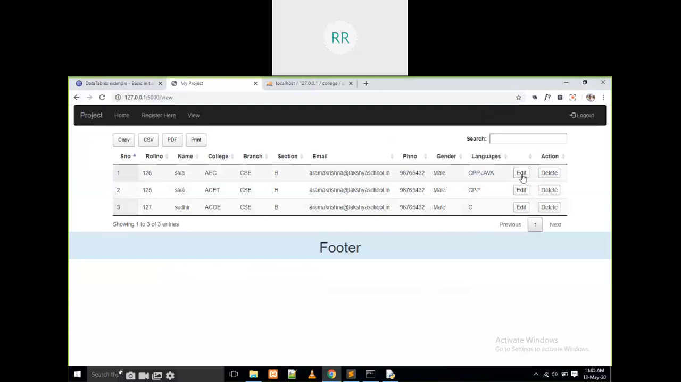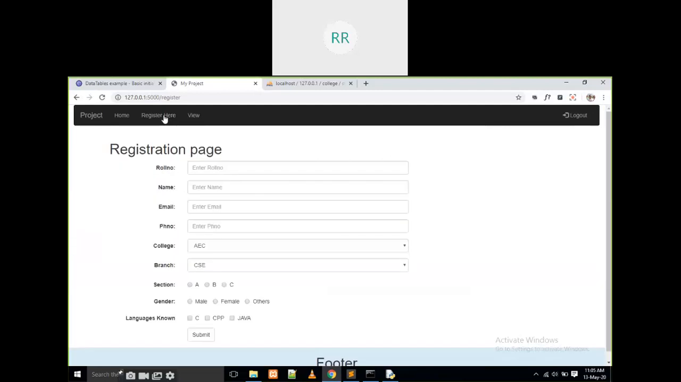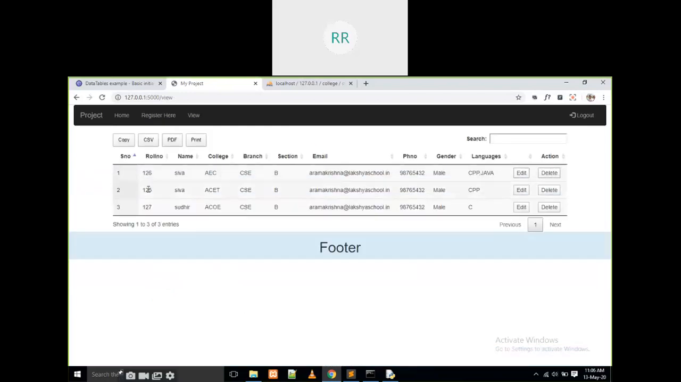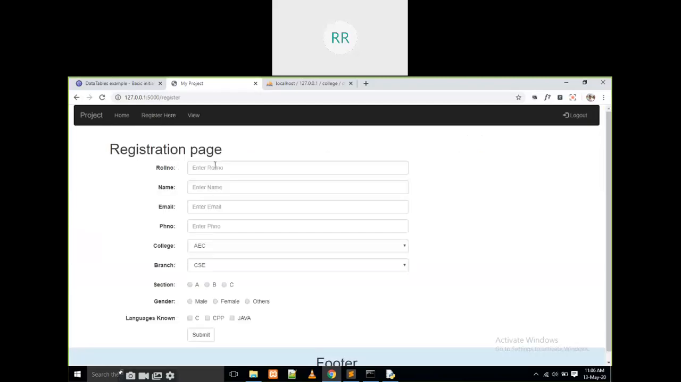If I click on this edit button, I am going to move into another page, a page that is very similar to this registration page. But what do we have to do? If you click on the edit button, the data of this particular student or faculty is going to be displayed like this.